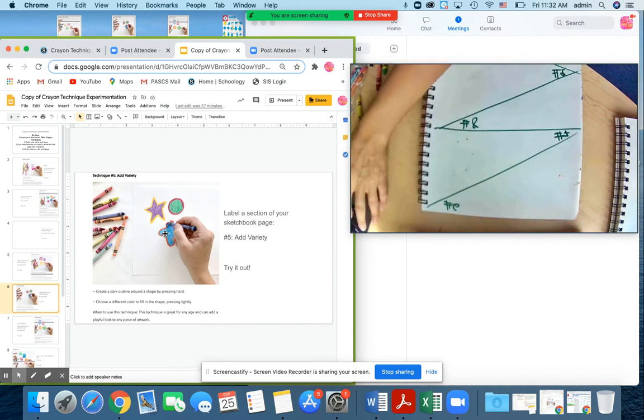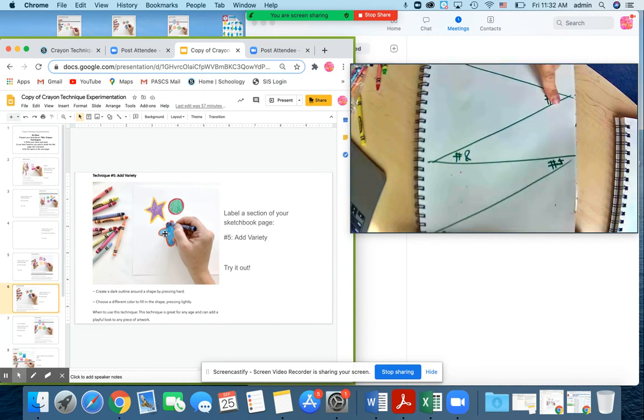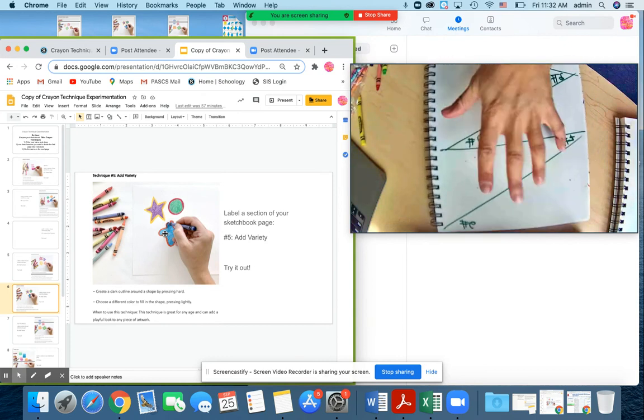For number six, I'm on my next page. I have 6, 7, 8, 9, 10. So I'm on number six.